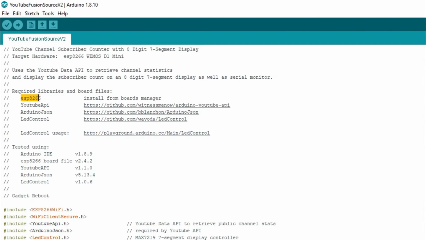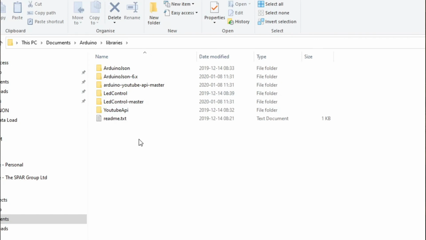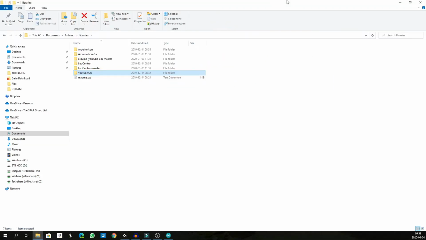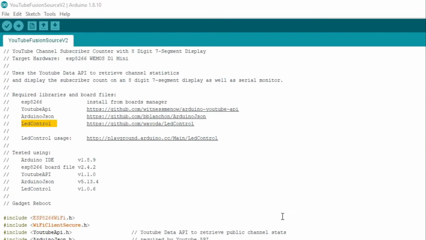As you can see over here, we need the YouTube API, which you can go collect over here and dump into your libraries in Arduino JSON and LED control. So when you download those files from GitHub, you want to open them up inside your Arduino libraries. You want to copy them to your Arduino libraries, extract the files, and leave them there. Now the libraries are enabled in Arduino, and you'll be able to use those controls.